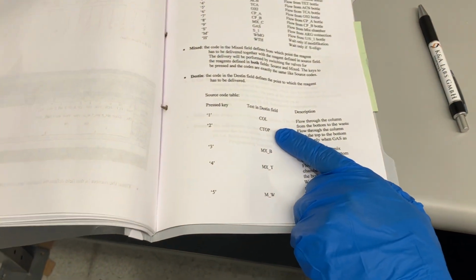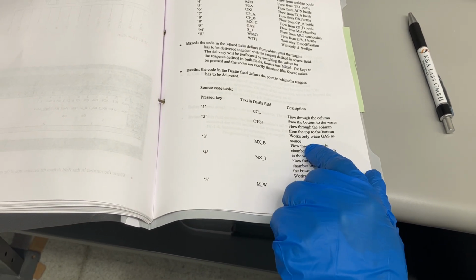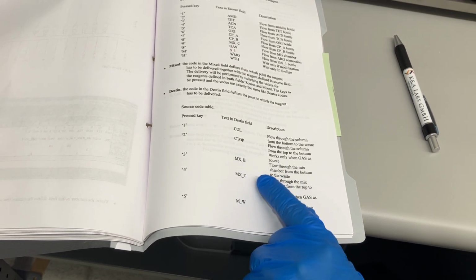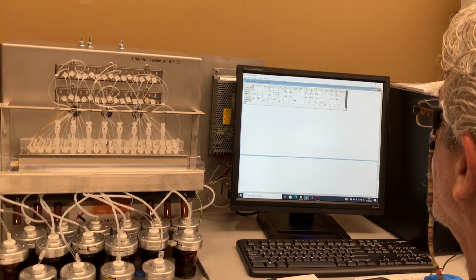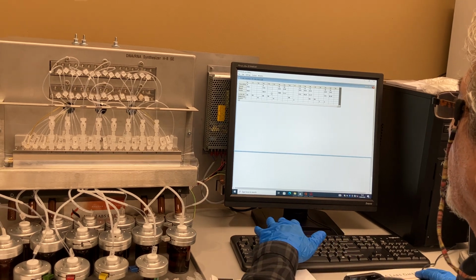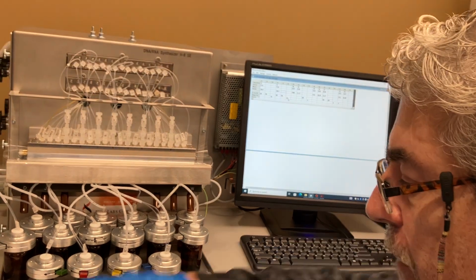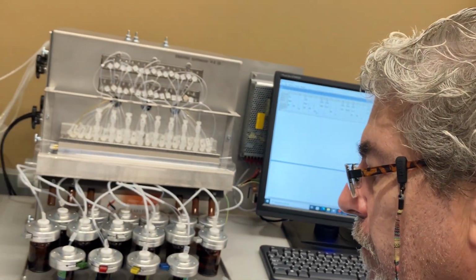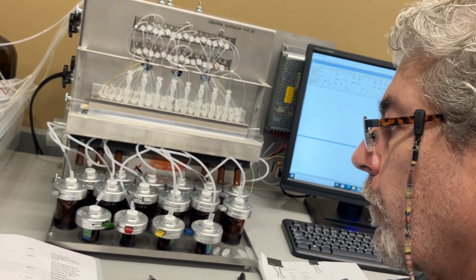So here's the destination code, where you have column, flow through the column from the top to the bottom, works only when gas is a source. So then you mix B, mix T, mix W. So column would be number one. So if I'm up here in source and I push number one, it's going to be amidite. If I go down here to destination and I push number one, it's going to be column. Does that make sense? These are the fields that you have to take pictures of and basically learn how to program with. That'll be a bit of a learning curve for us.